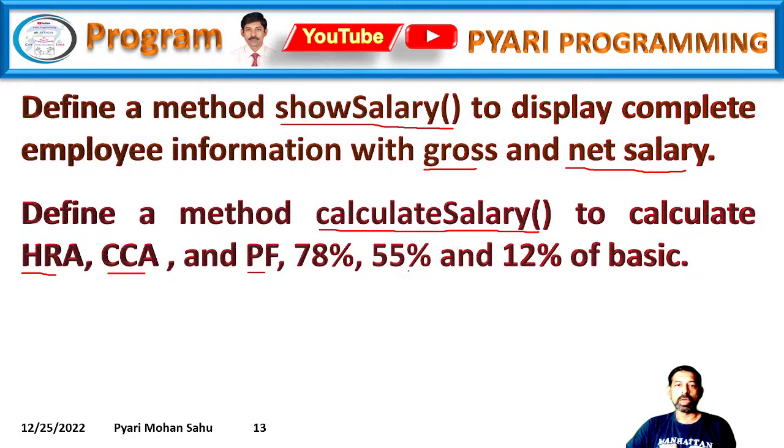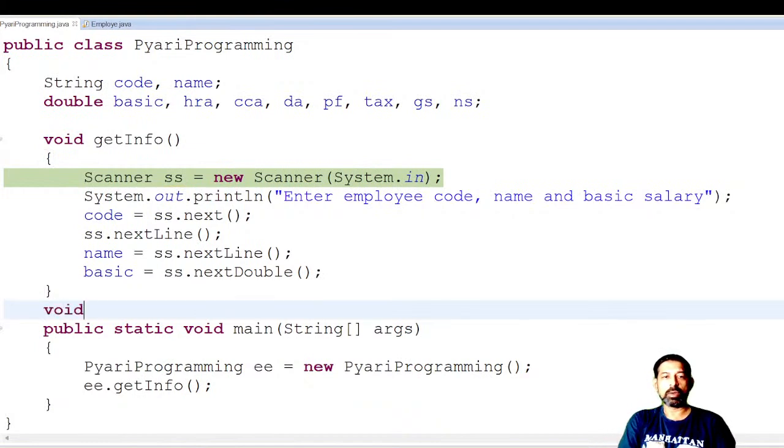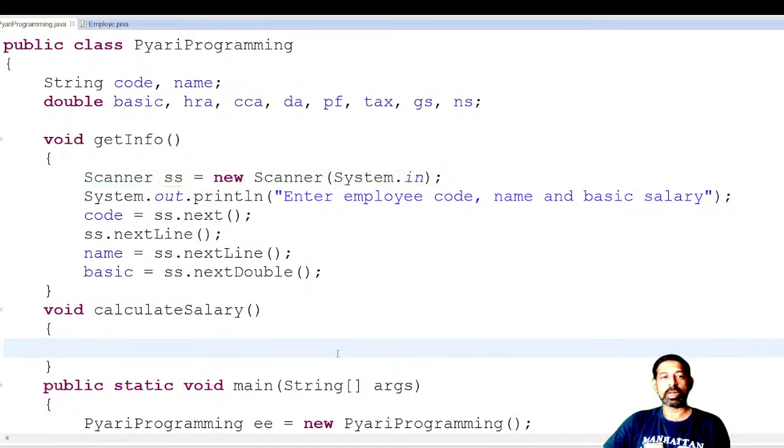Now we have to calculate the salary. The method name is calculateSalary. तो चलो कैलकुलेट सैलरी बनाते हैं अभी. तो I will say void calculateSalary. Now in case of calculate salary, what I need to do? I have to calculate the HRA.